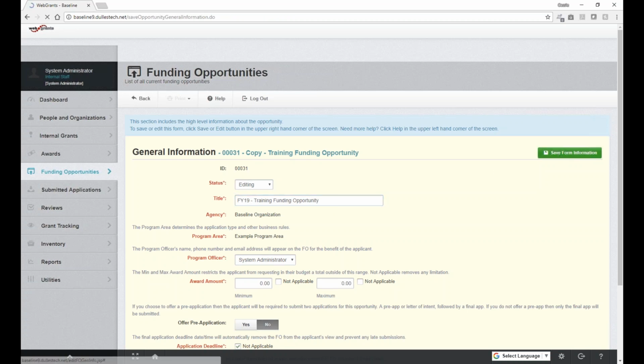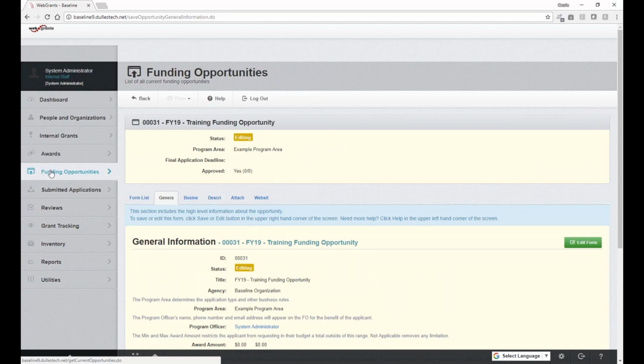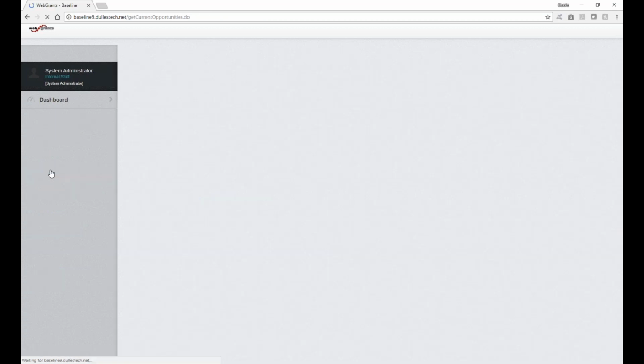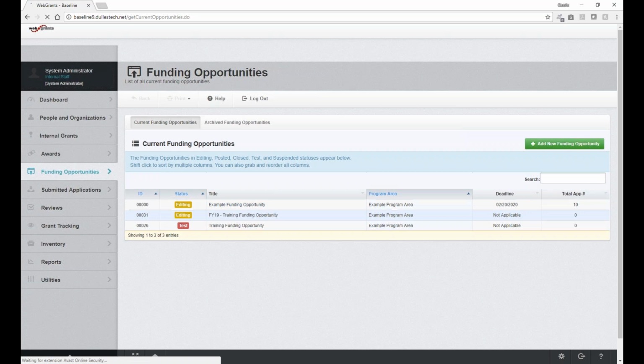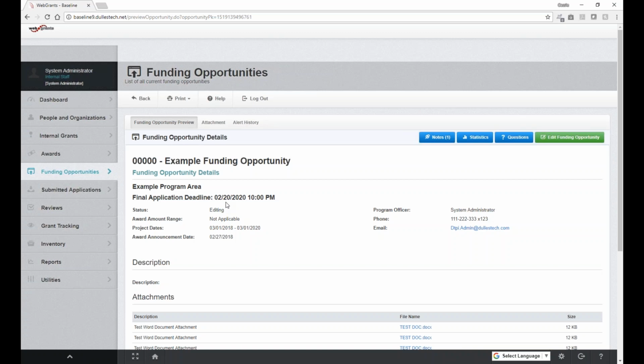In this video, we will be going over the scenario of updating an already existing funding opportunity and the steps necessary for posting the funding opportunity live for applicants to apply. So now we will go in and click on Funding Opportunities and select the funding opportunity that we would like to update. Again, keeping in mind it has to be the same exact program area because they do not cross over. Let's click Edit Funding Opportunity.